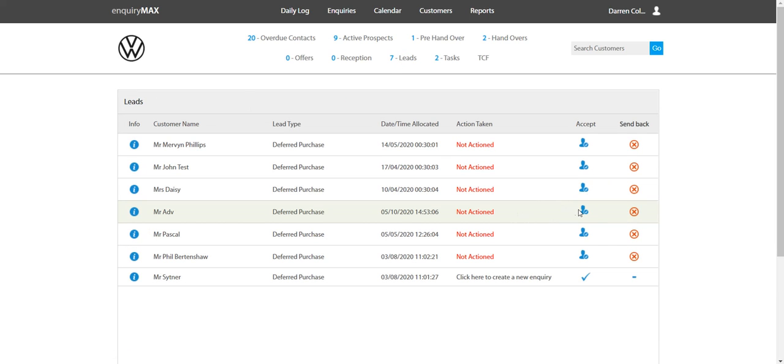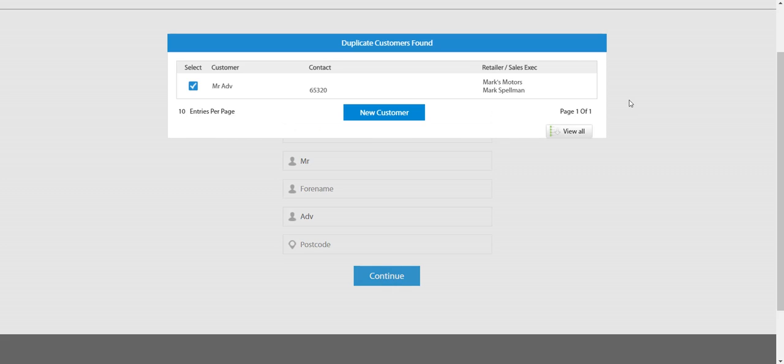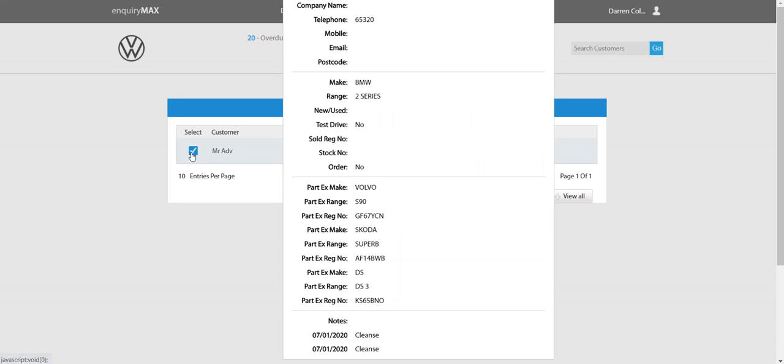So there's Mr. ADV. Accept. That pulls through the customer record and then click continue. It's always going to do a duplicate search. Now we know it's on the system already because we've looked in the search customers tab in the top right hand corner. So because we know the customer's on the system and we know it's the right customer, if I hover over it I can get some detail.